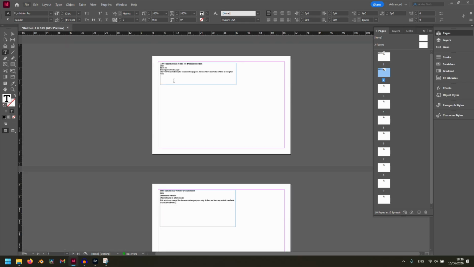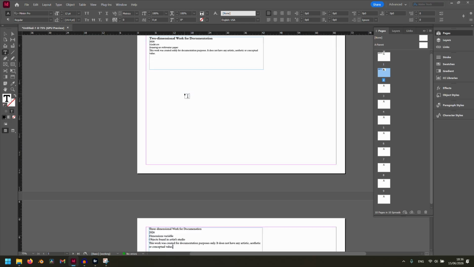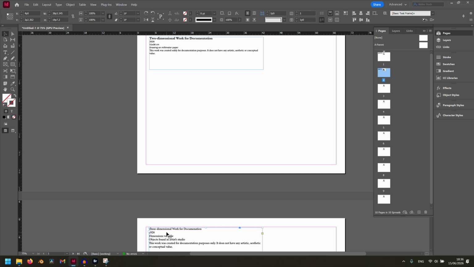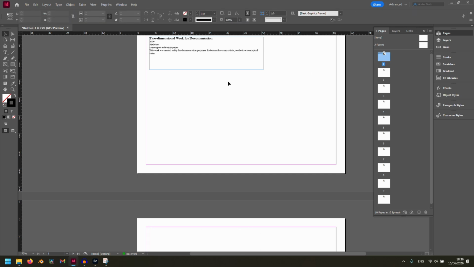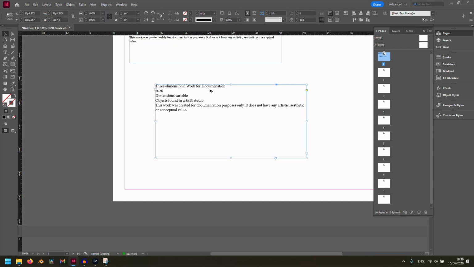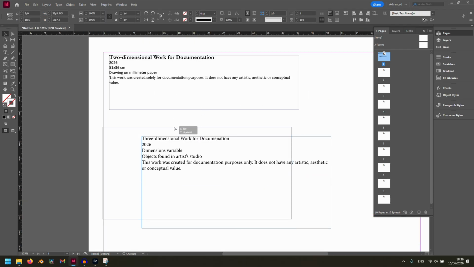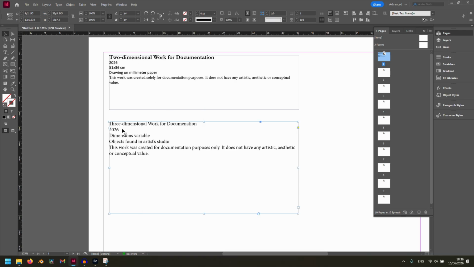We obviously want some continuity between these two boxes. Let's just put them next to each other. I'll Command X, select my first page and paste it here and zoom in. So we want the same styling for the title. We want the same style for the year, dimensions, technique, and the description.